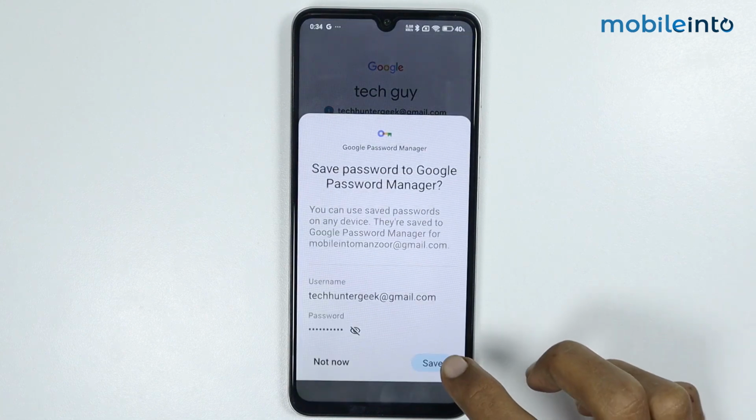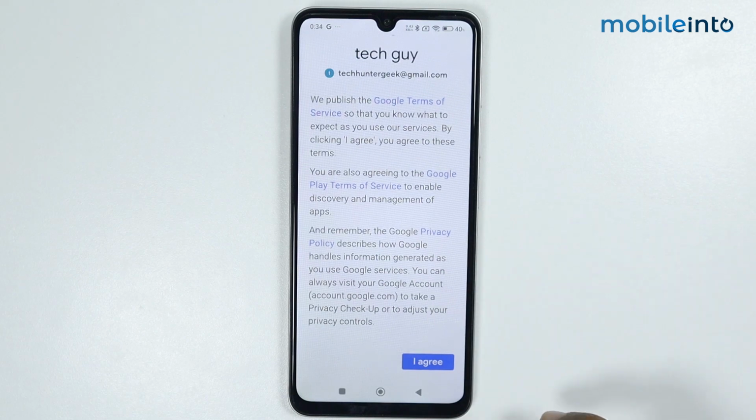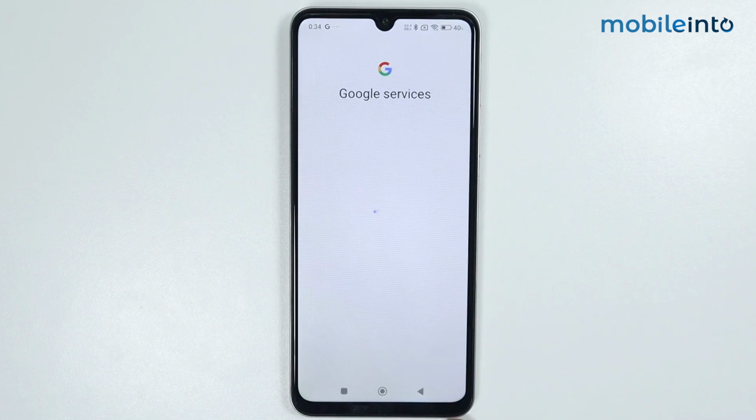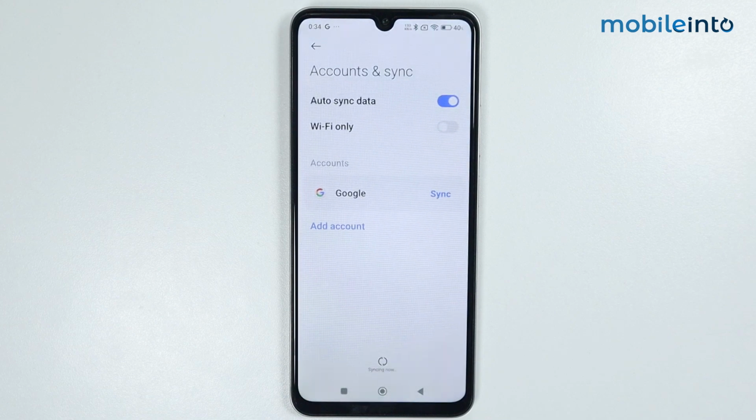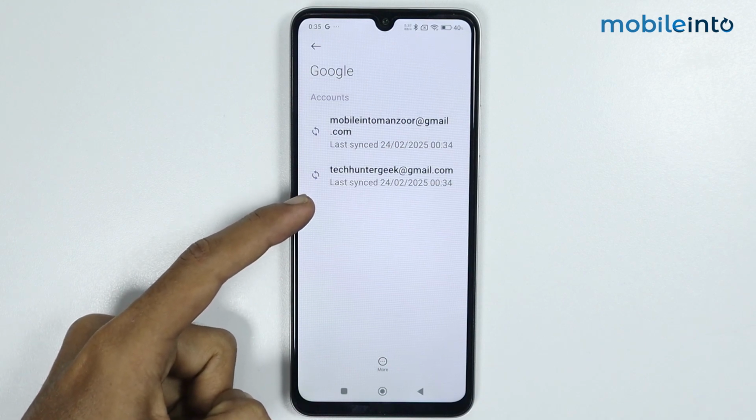Now from here, just tap on save. Now from here, scroll down and tap on I agree. Now from here, it will take a few seconds to check your info. Now from here, if you tap on Google, you can find the Google account we just entered.